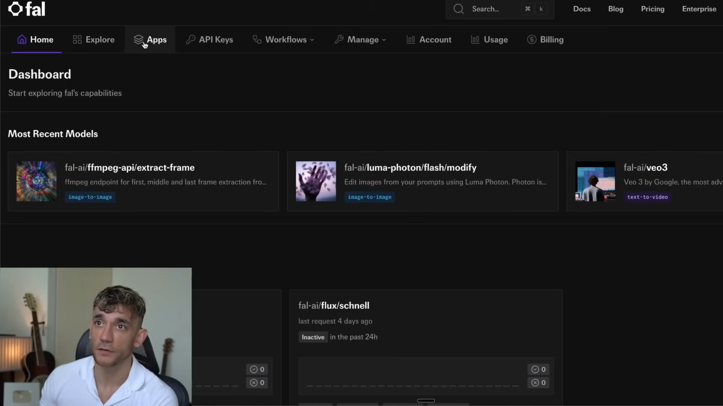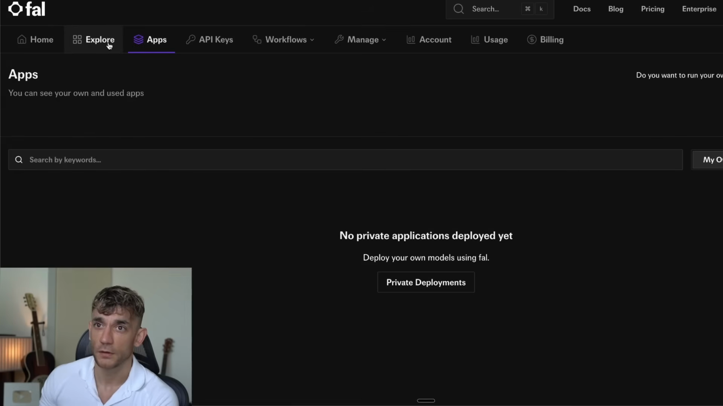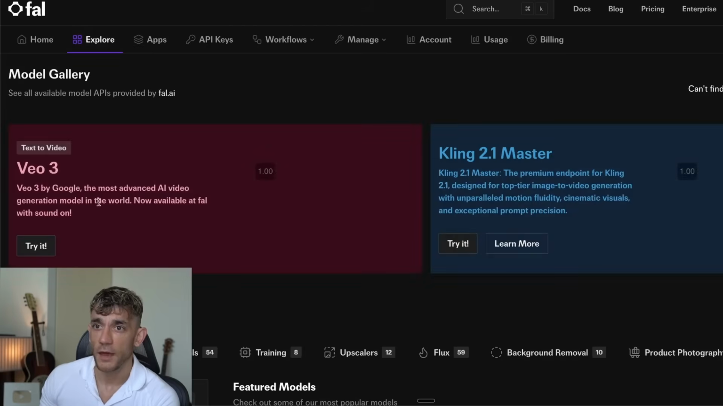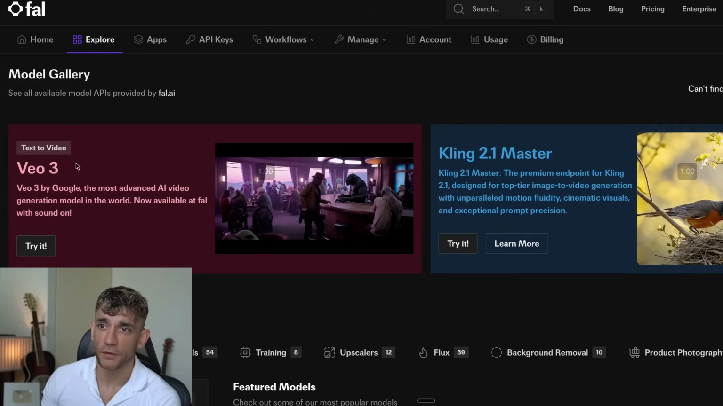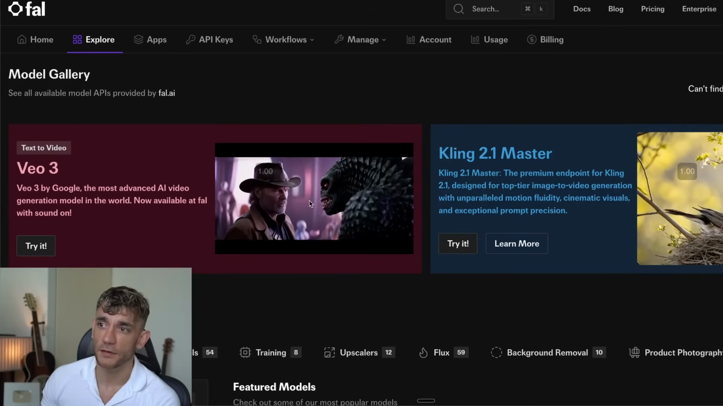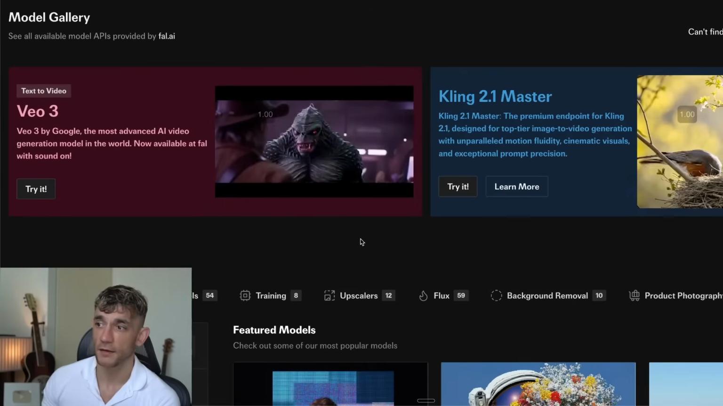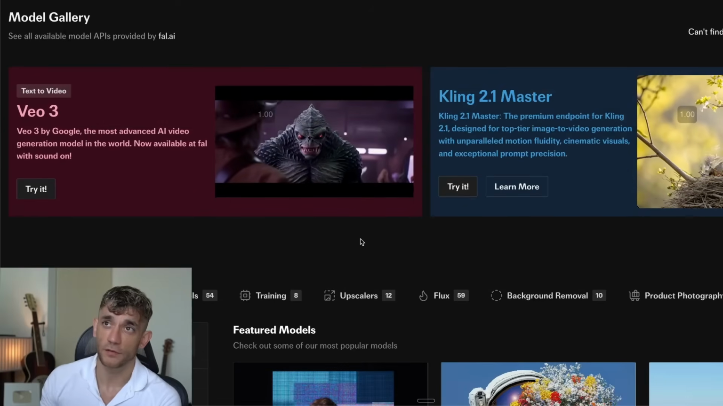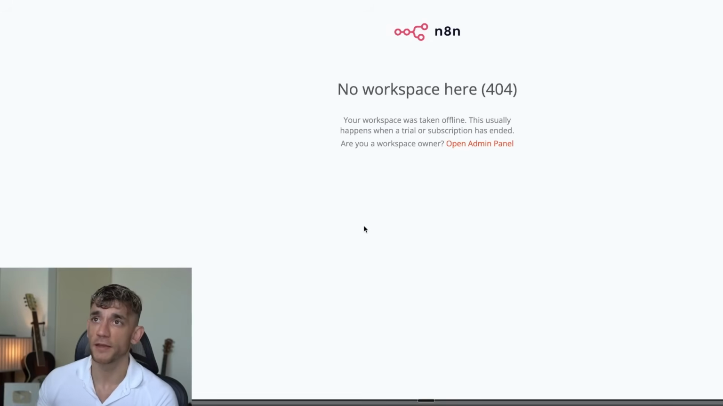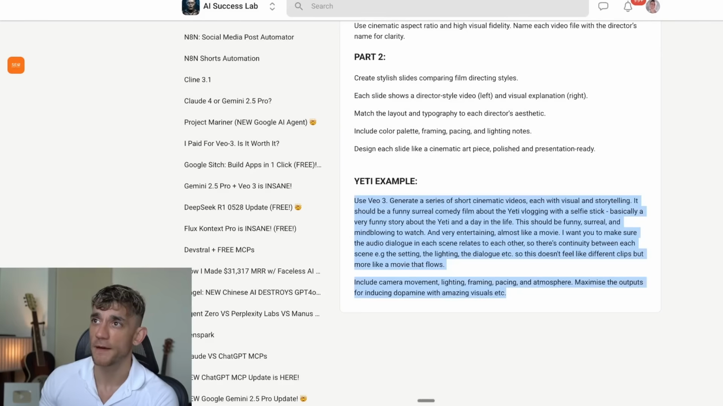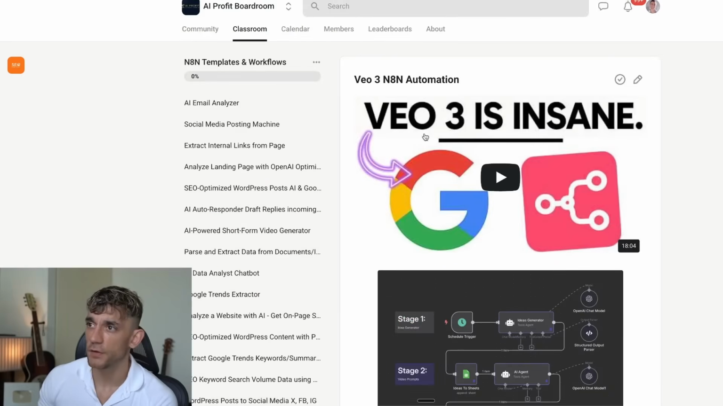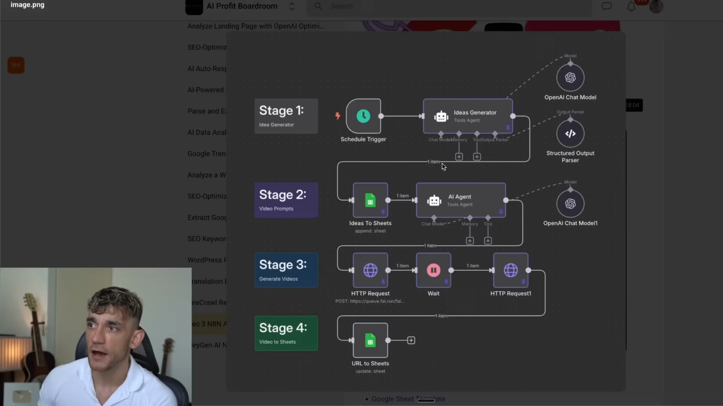So for example, if we go to Explore, you can get Veo 3 over here, and then you can plug this into n8n and generate a sort of one-click workflow where you can generate outputs. So let me show you an example of that. This is a Veo 3 n8n automation that I built. You can see how it works.